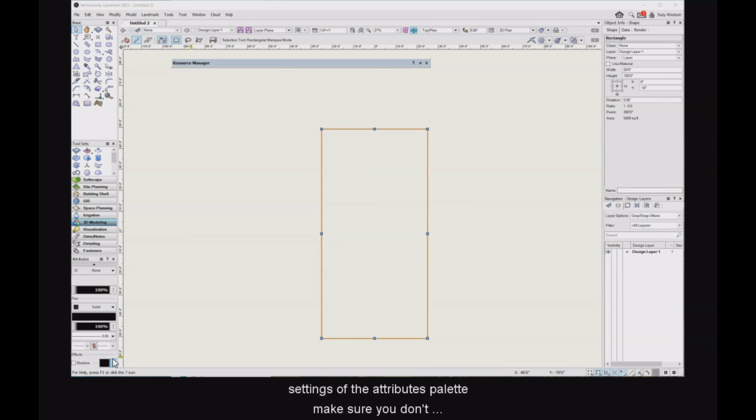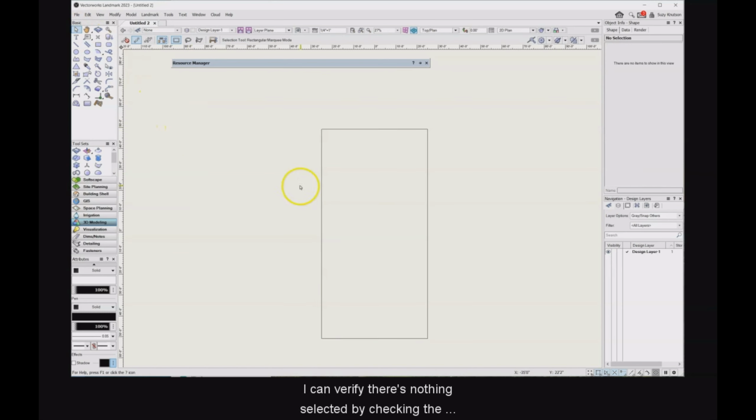To change the default settings of the Attributes palette, make sure you don't have anything selected. Right now I can tell the rectangle is selected because it's highlighted in orange and the Object Info palette is showing me information about the rectangle. There are two ways to deselect an object. Either hit the Escape key a couple of times, or with the Selection tool active, click a blank area in the drawing. I can verify there's nothing selected by checking the Object Info palette. Now any changes I make in the Attributes palette will be reflected as I draft new objects in the file. In this instance, I want to change the fill to none.